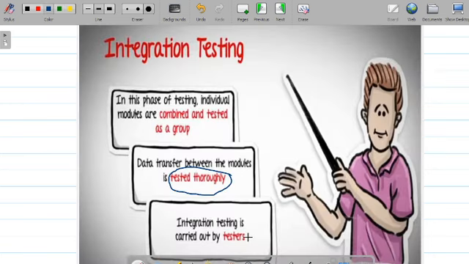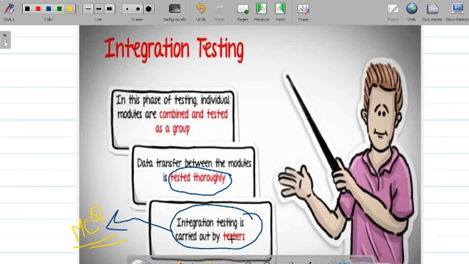Integration testing is carried out by the testers. This is very important from your MCQ examination point of view. Unit testing is done by the developer, and integration testing is done by the tester. These are the MCQ type of questions that will be helpful for your examination.